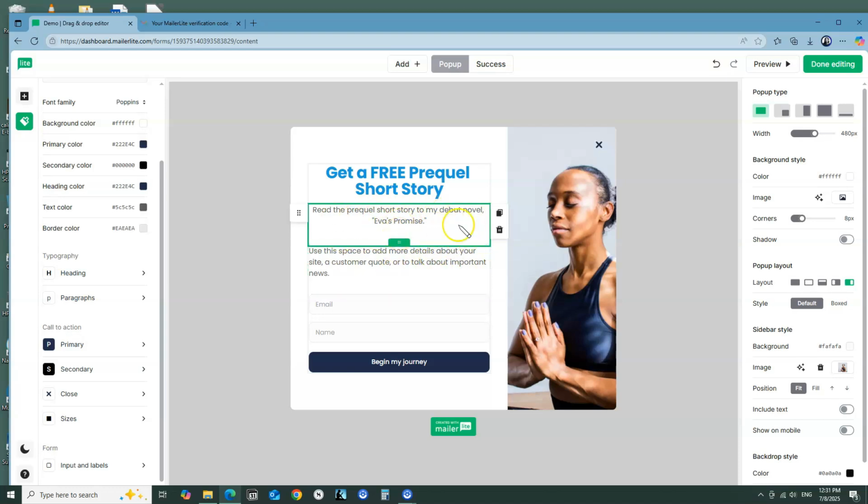You want to have something that's more engaging than this, though, like giving a little bit of detail about what your story is about or something like that, or the genre of it, is probably better to put in here instead of just read the prequel short story. But this is just an example.